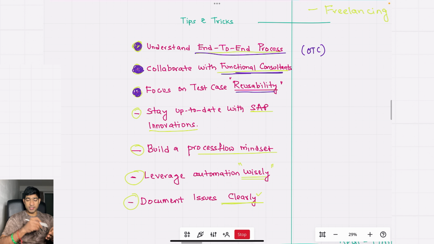So the next point is stay up to date with SAP innovations. Like any other software company, SAP is continuously innovating. SAP is continuously evolving with updates like S/4HANA, Fiori, and cloud integrations. Make it a habit to stay up to date by following SAP blogs, forums, and official announcements.